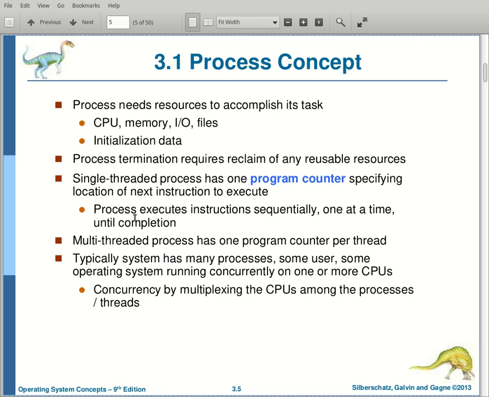In contrast, for a multi-threaded process, one program needs one program counter per thread. So this is the case where a process consists of more than one thread. So each thread will have its own program counter.